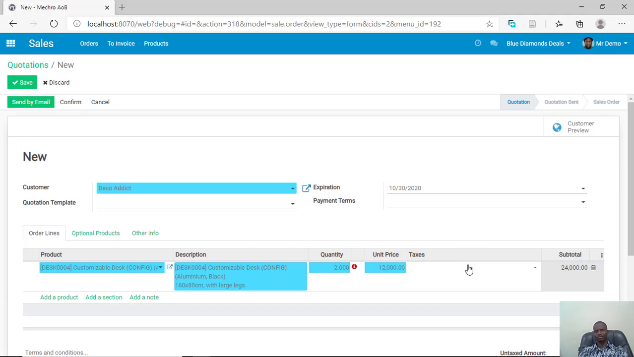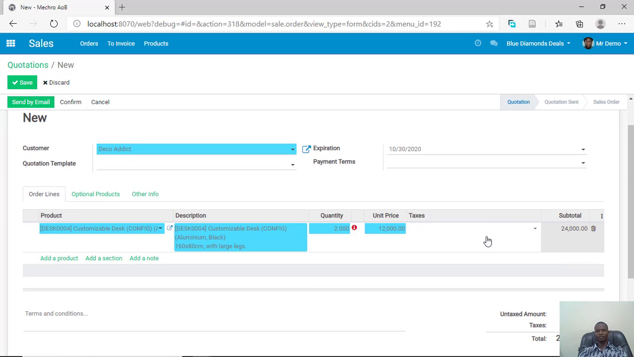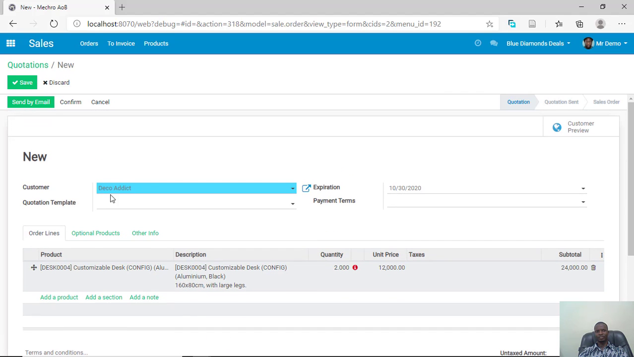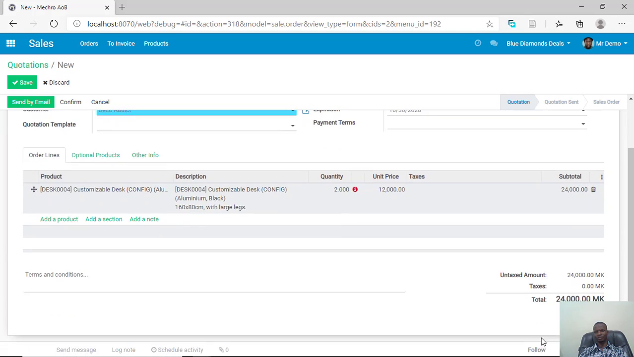It works so well. You can choose the taxes, but in this case I do not have any existing taxes, though I can choose them if I have defined my taxes in the accounting module. I will explain how we can do that. But then you can see that this is my quotation that I'm sending to Deco Addict. I'm selling them two at 12,000 each, and it's making a total of 24,000, and that's it. I can also specify some conditions here. Here I can write all the description to say this quote is valid, and all the other conditions connected to this particular quotation.